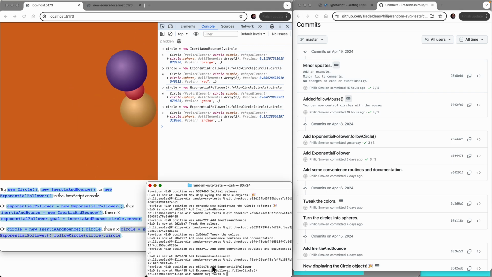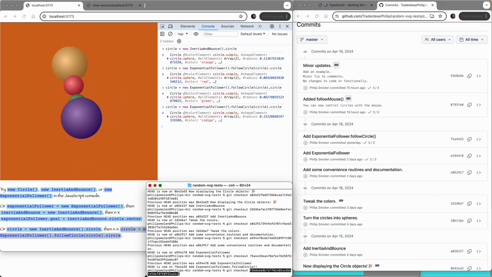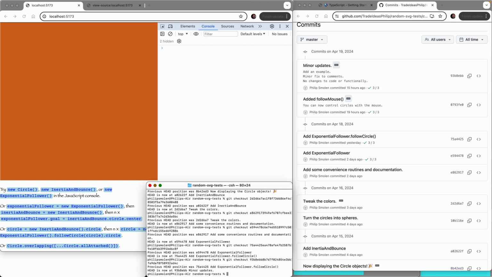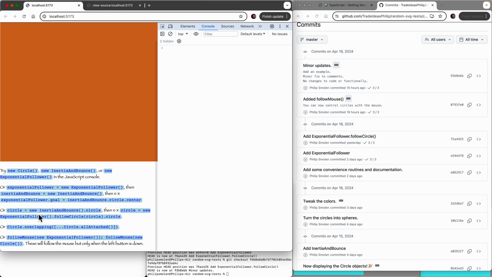All right. Git checkout. All right, what have we got here? Oh, the circle overlapping thing, that's an old thing. It was added a while back, and I showed you back then. I just updated the documentation. Let's see. All right, followMouse.